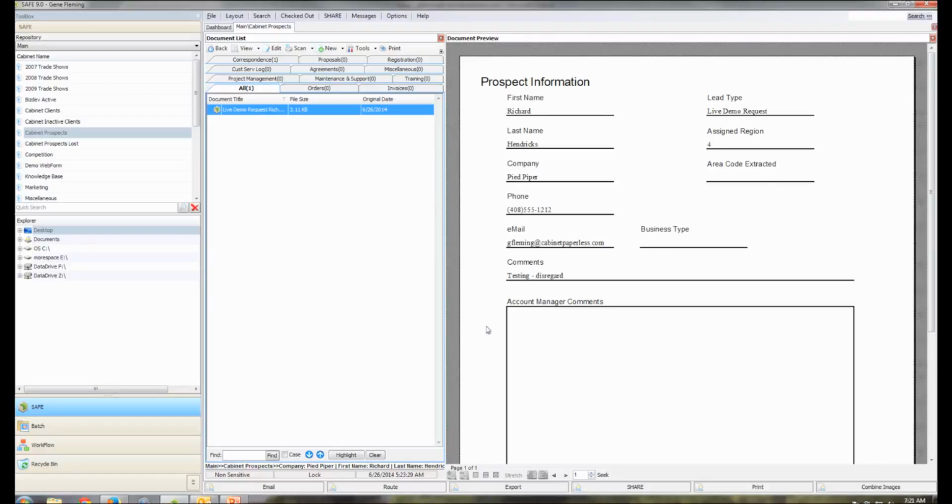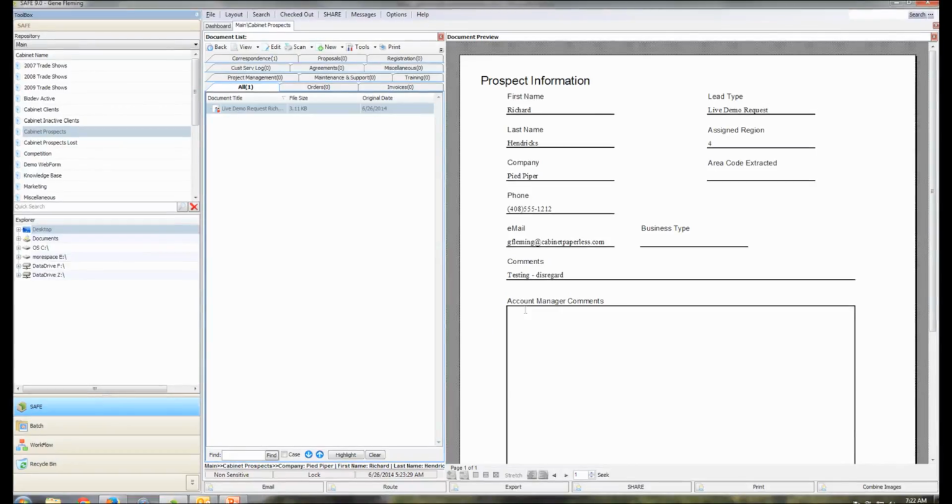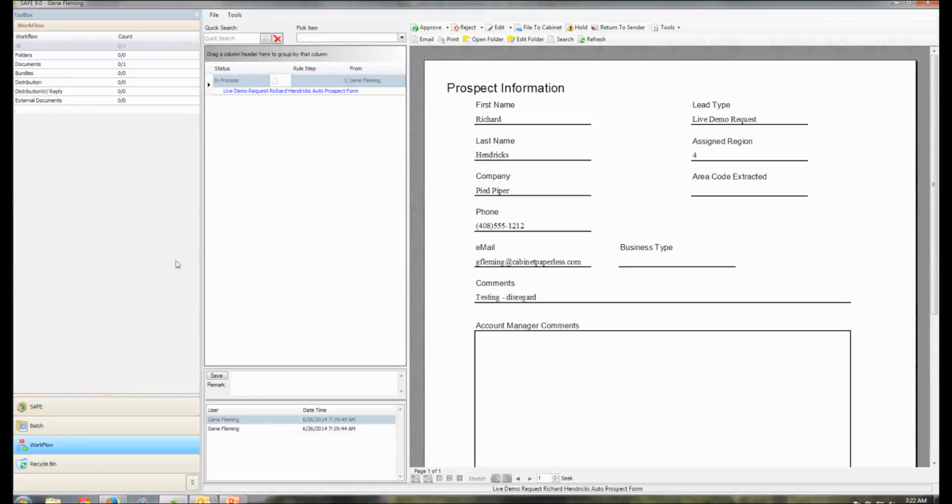So the sales rep gets a couple of notifications. He's going to get a workflow notification with this form in it, and he's also going to get an email. So if the sales rep is on the road, he can get that on his mobile device and call from the road if that's what he needs to do. So now I can flip over to my workflow and see that this demo request form has come into my workflow, and that I need to take action on it.